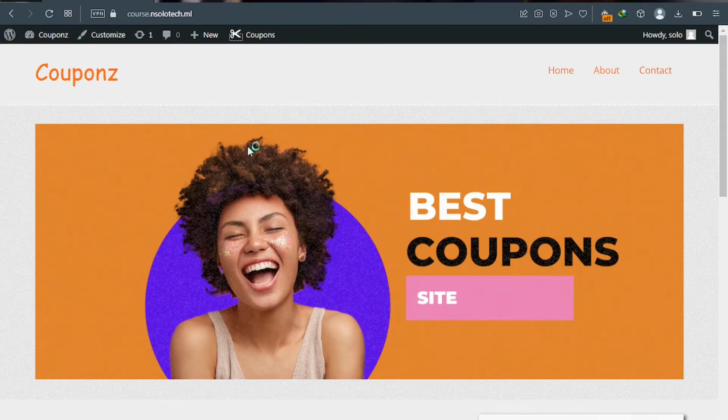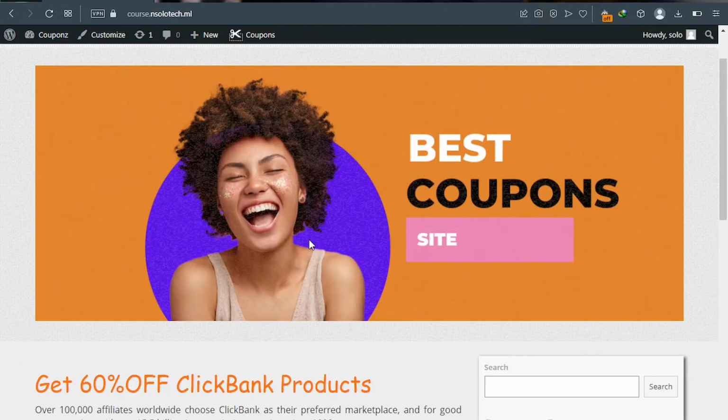Below, we have a hero area, and this hero area contains this big banner. I'll teach you how you can create this banner in Canva. I created it in Canva. It's a template, I only customized the text. So let's scroll down and see what is on the website.